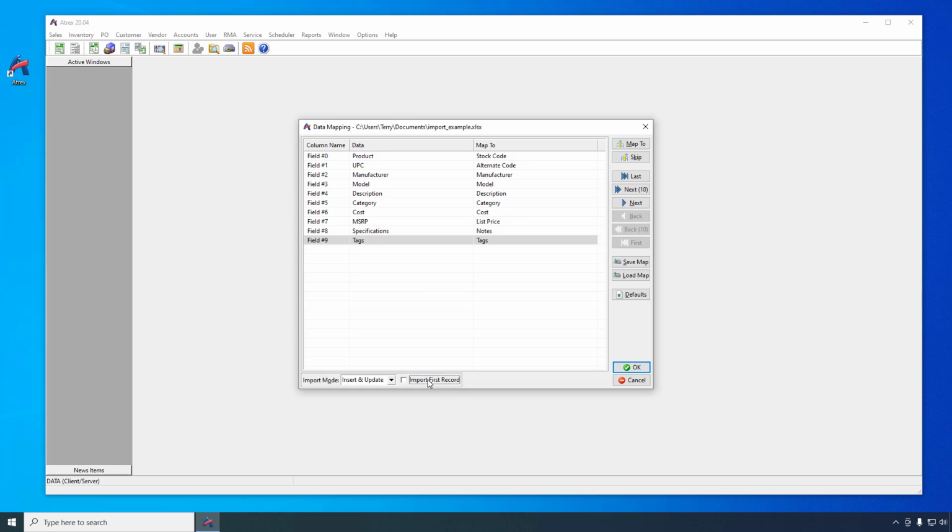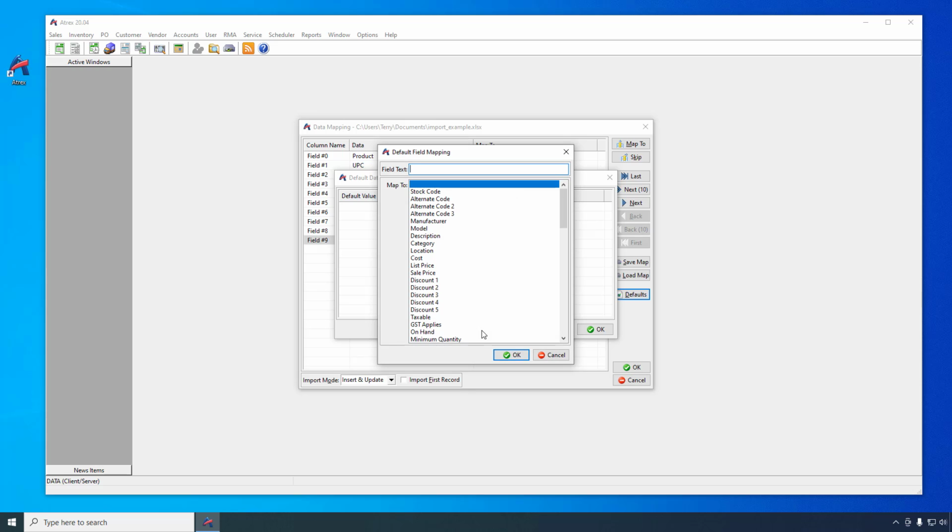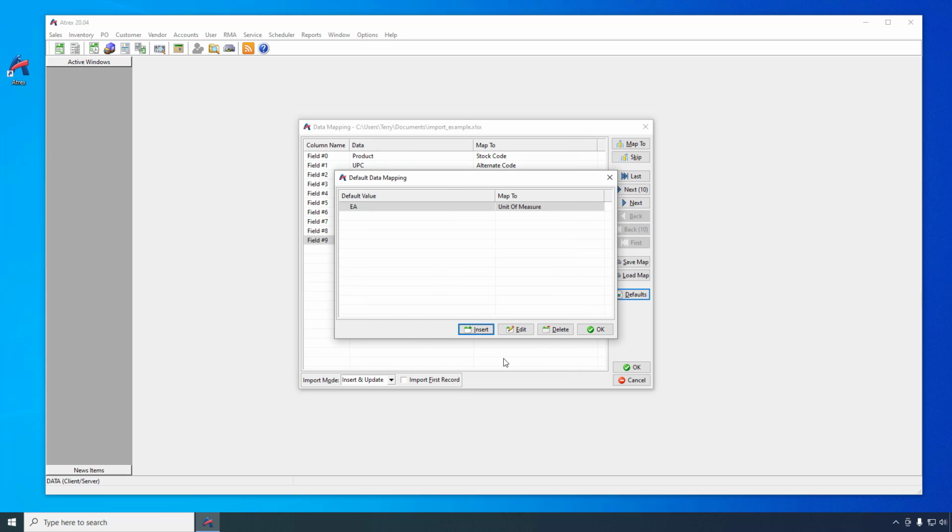For some imports, you may want to set a field in Atrex to a specific value, even if there is not a corresponding column in the import file. To do this, click on the Defaults button. In this example, we want to set the unit of measure field to the abbreviation for each for every record that is imported. When setting the default for a Boolean field, you can use T and F or the words true and false to specify a value. Add as many of the default values as you want and then click the OK button when you have finished.